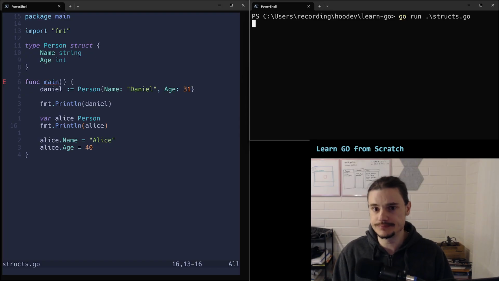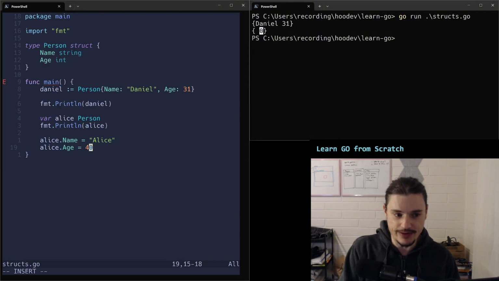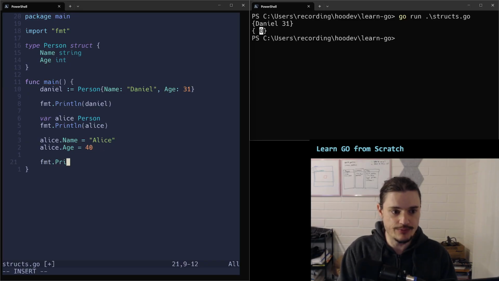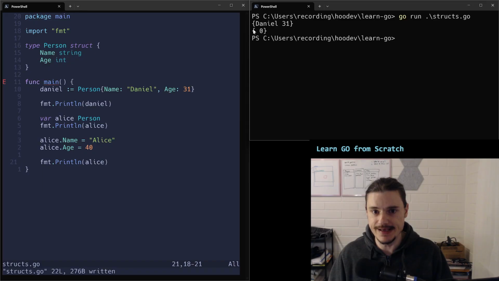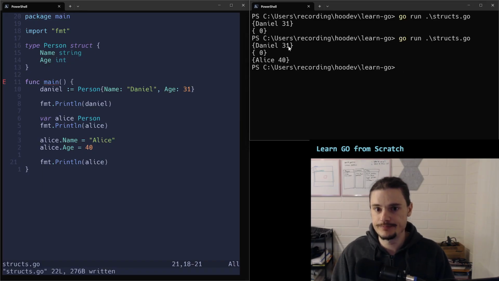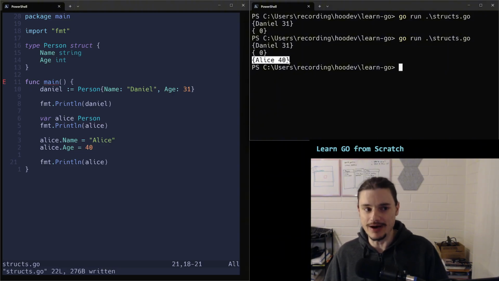Let's run it. And here you can see we've got it initialized as 0. We have the empty string and the 0. We did actually set those variables, but then we never printed that out after. So let's do that now. fmt.Println Alice. So we'll print it the second time and we can see how it starts at 0 and then gets updated. So here we can see starting at 0 and then updated.